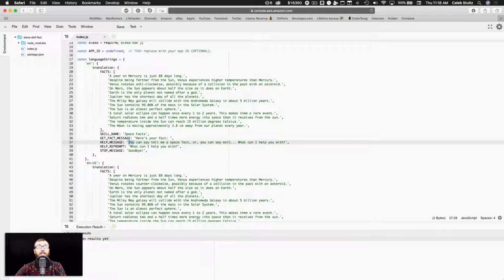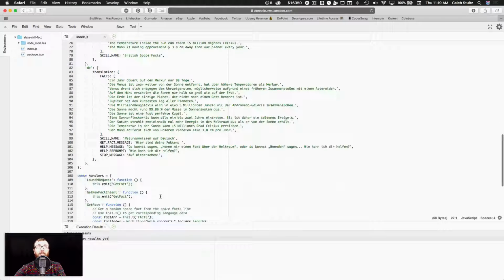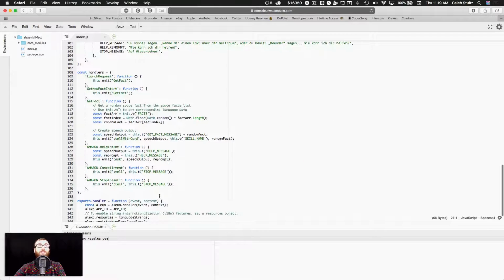So, for instance, if I said, help, I don't know what to do, it would say, you can say, tell me a space fact, or you can say exit. What can I help you with? And then if I were to wait and think, after 8 seconds, it will say, what can I help you with? And then I could say, tell me a space fact, upon which it would choose a random fact and tell me it. Pretty cool. So this is pretty similar to how our skill will work. So just keep that in your brain, keep that in your mind.